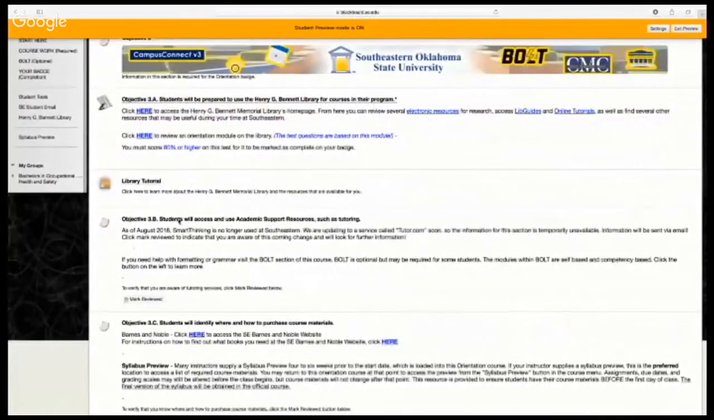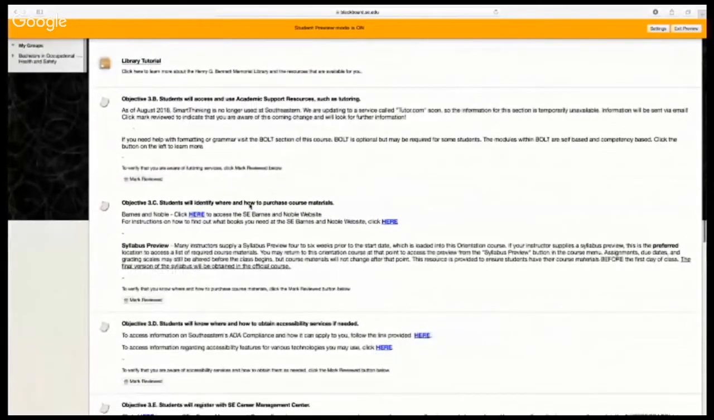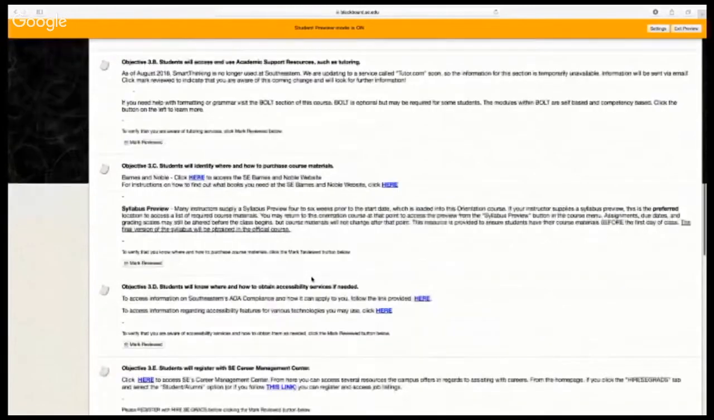Besides that, there are other academic support resources for tutoring and stuff. We're actually going through a shift from Smart Thinking to tutor.com. So this information will need to be updated soon. It's a very new thing, but we'll be sending out an email about that. So keep checking your emails. We'll also talk about how to purchase course materials and all that. So basically the campus bookstore and reviewing all that information there.